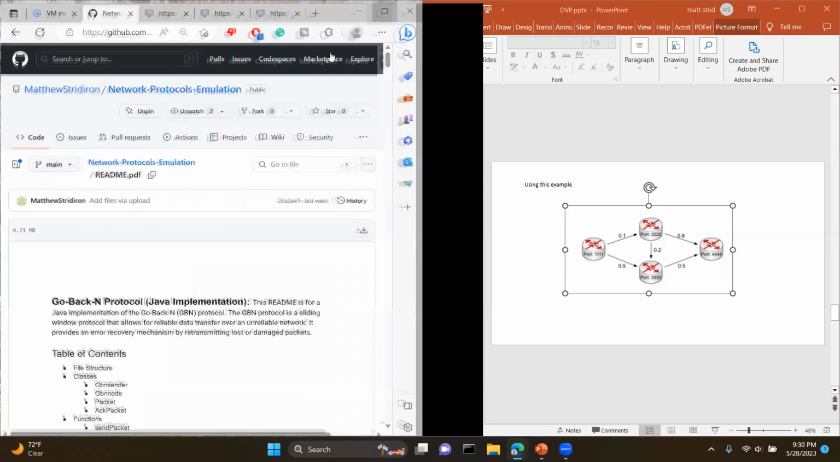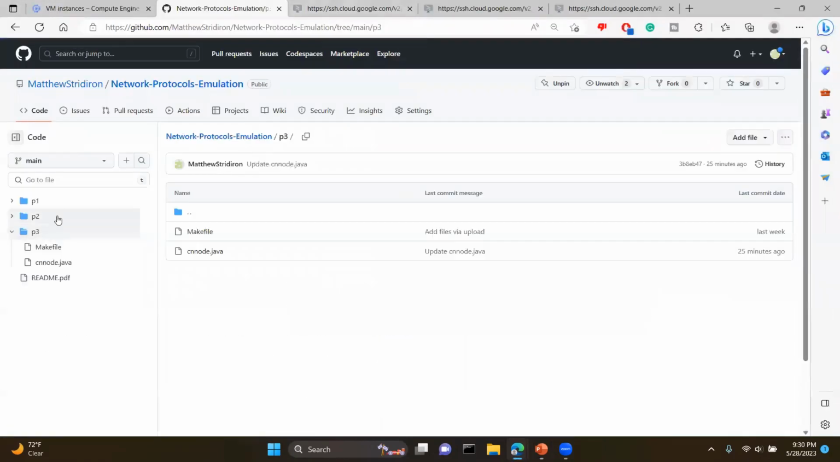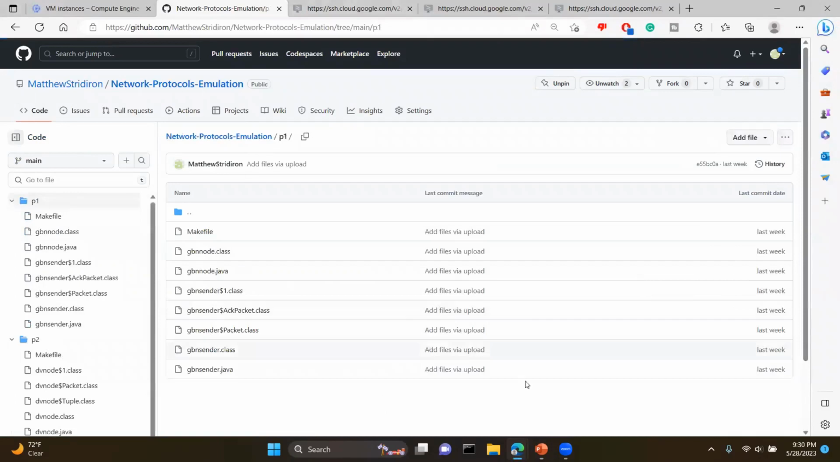If you have questions, you can also look at the code. Everything's divided up into the folders here again. Just check it out on your own free time.